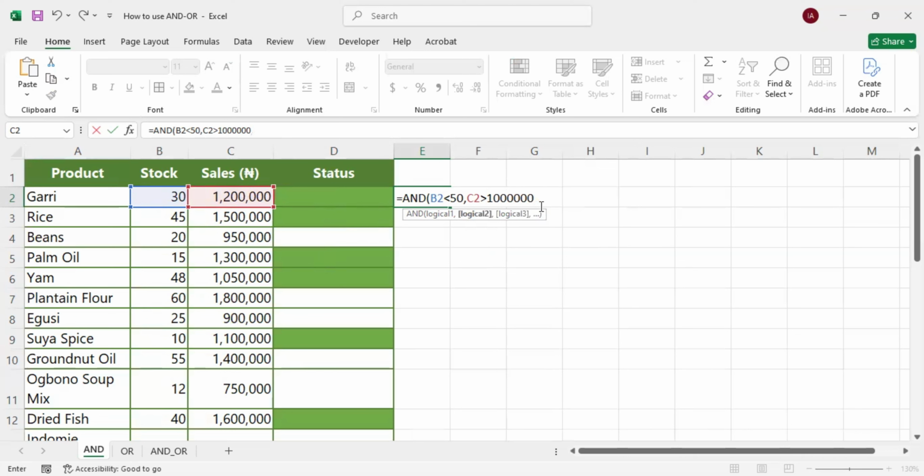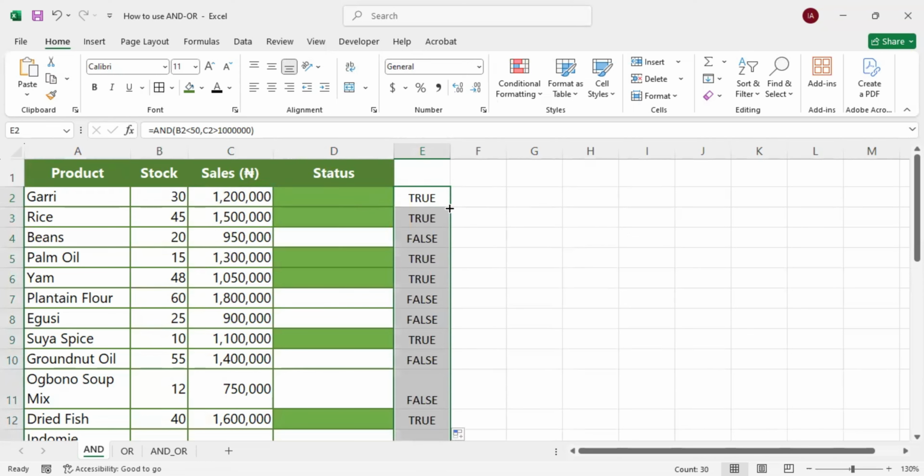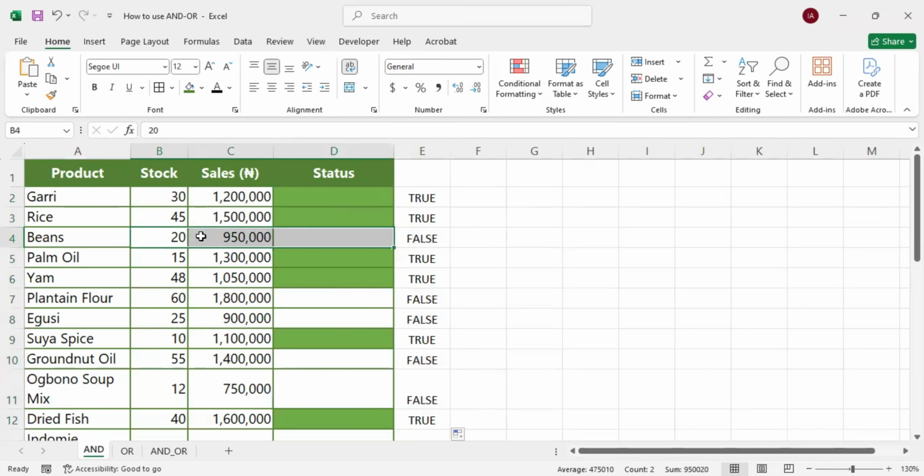And if you have more, you just keep separating with a comma to enter more logic. But in this case, we just have two, which is stock and what? Sales. So we close our parentheses and hit enter. You see that because these two conditions are true, that is why we have true. If we autofill it across, you see that wherever we don't have our conditional formatting, it says false. That is to say our conditional formatting was properly applied.